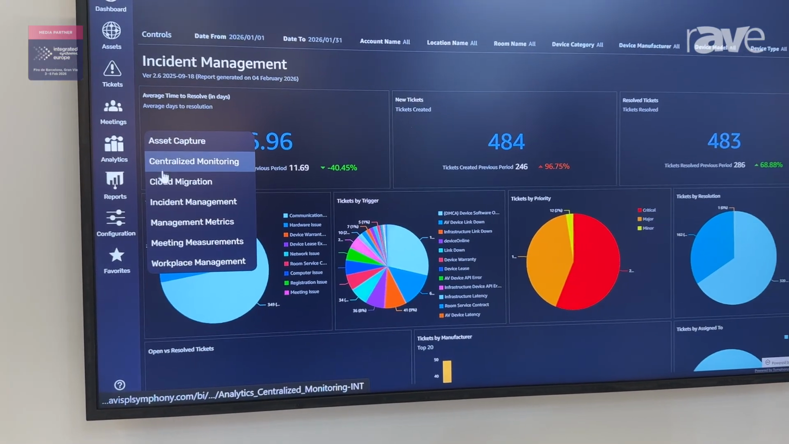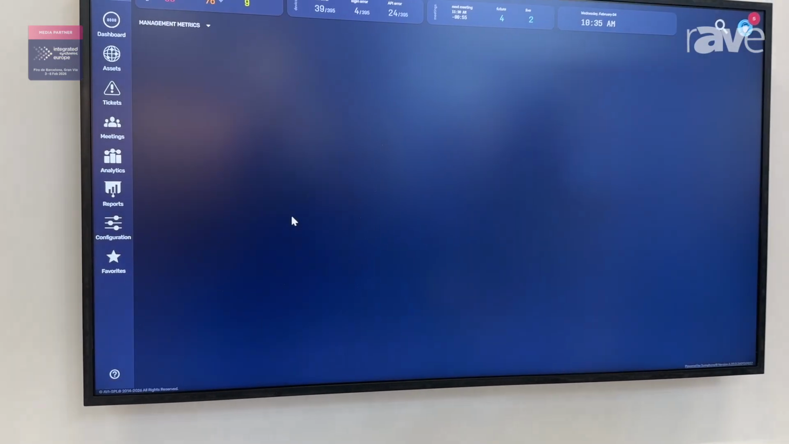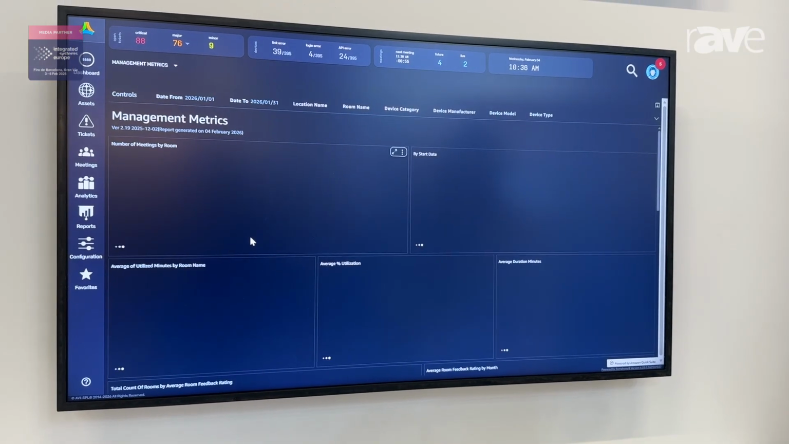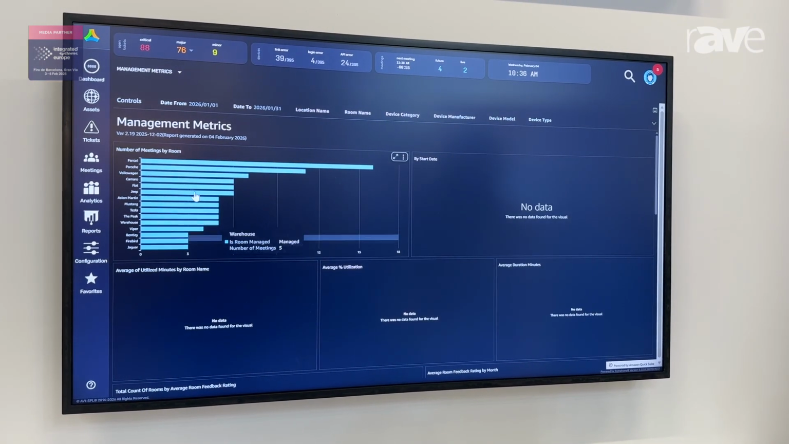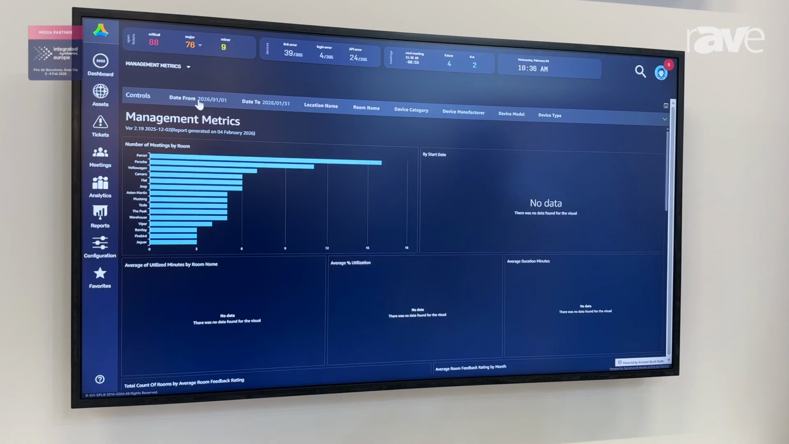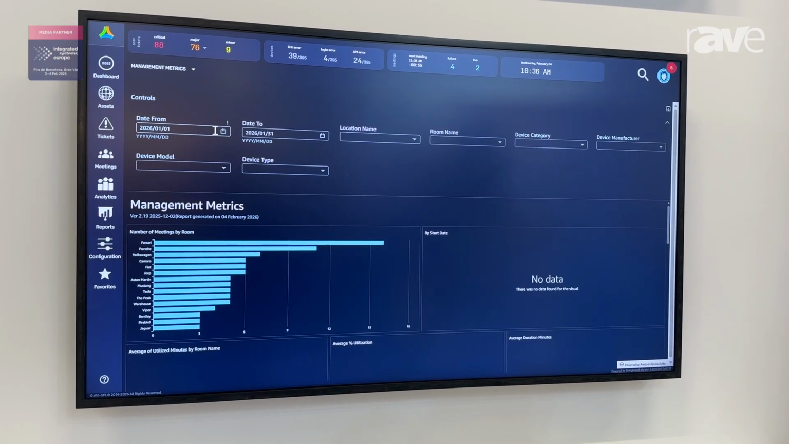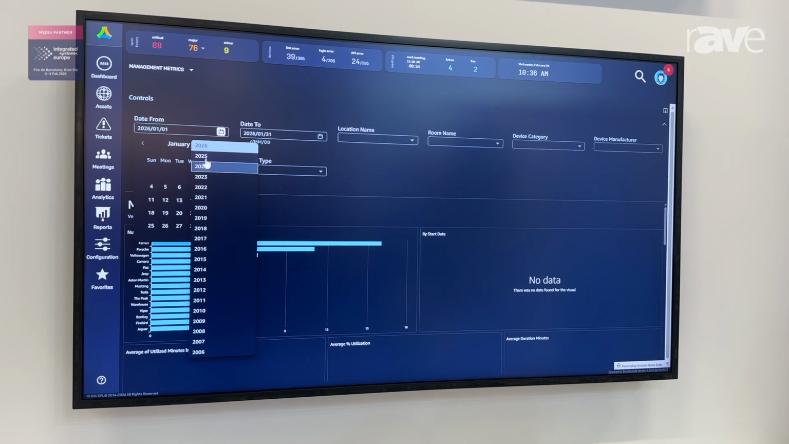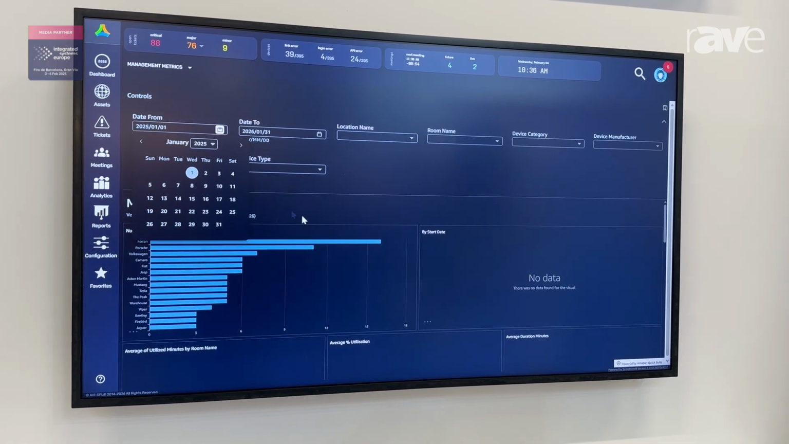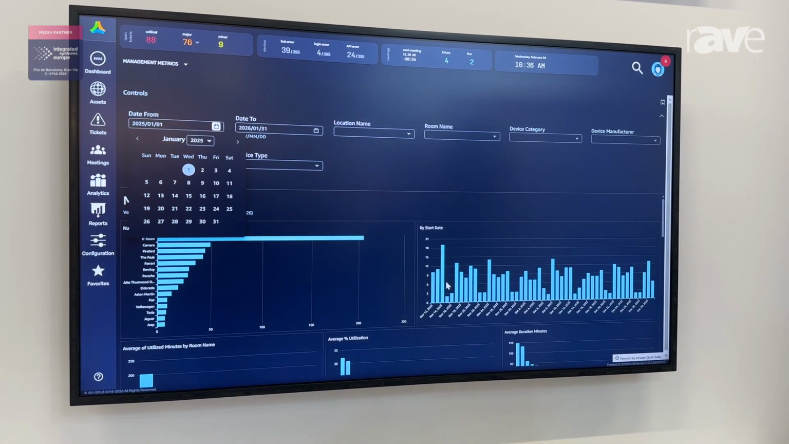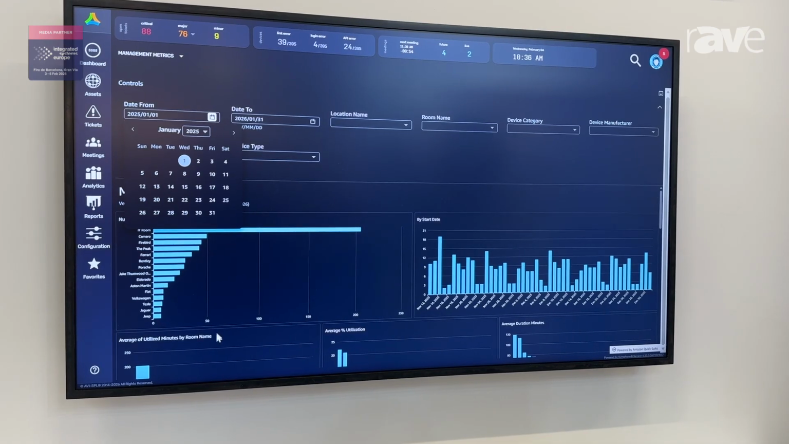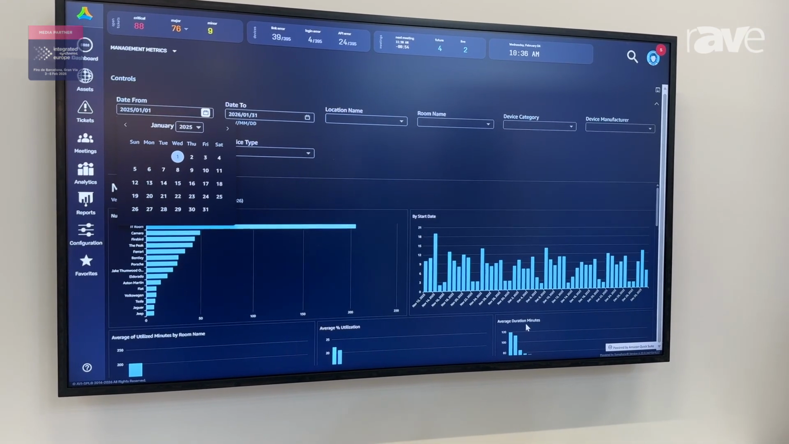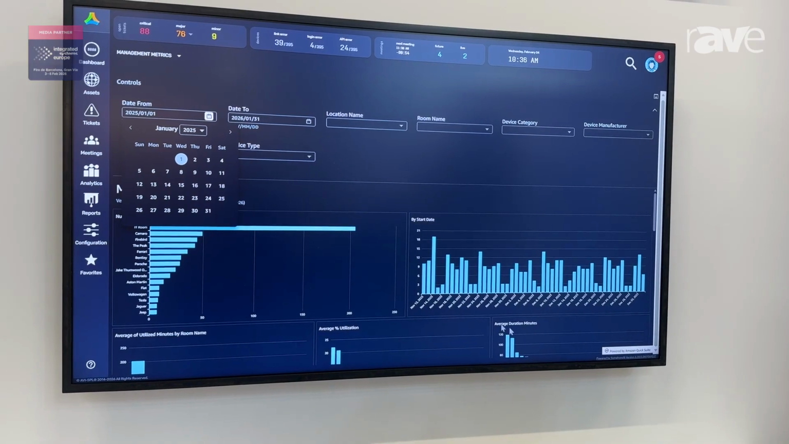If I switch over to this dashboard, which is the management metrics, this gives you insights about the number of meetings you have by room, so you can determine very quickly which rooms have more meetings, what's the most popular time of the day, and so on. Over here you can see again meetings by start date. You can see average utilization, percentage utilization, average meeting duration, etc.